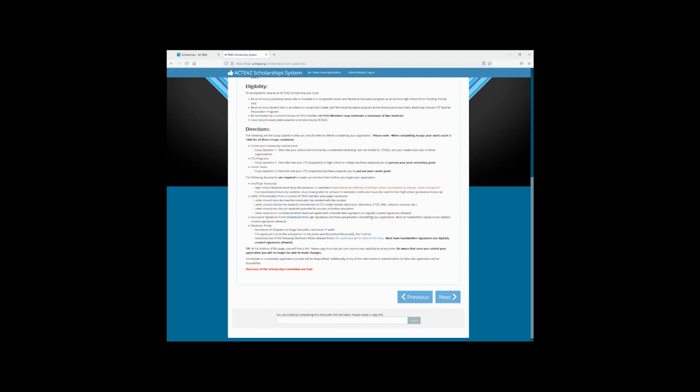You have an unofficial transcript upload, your nomination letter from your current ACTAZ member, your assurances page, and your electronic photo. One important thing to note about your electronic photo is you want to ensure that your background is appropriate and that you are professionally dressed. It's really a photo that makes you shine as an individual.